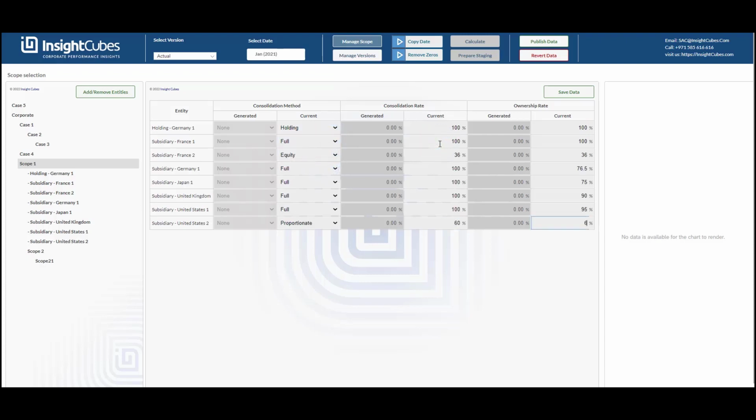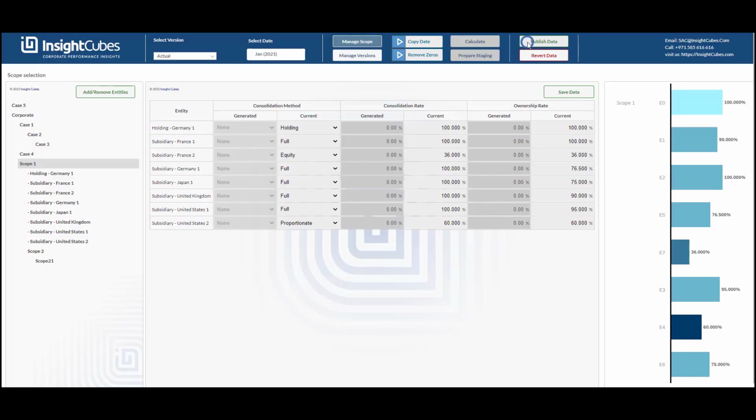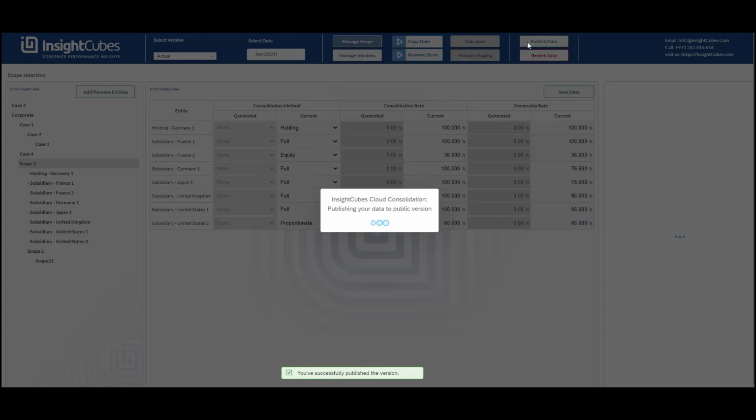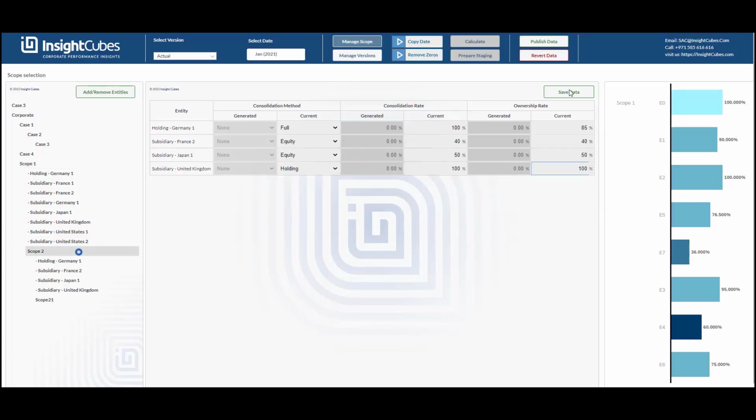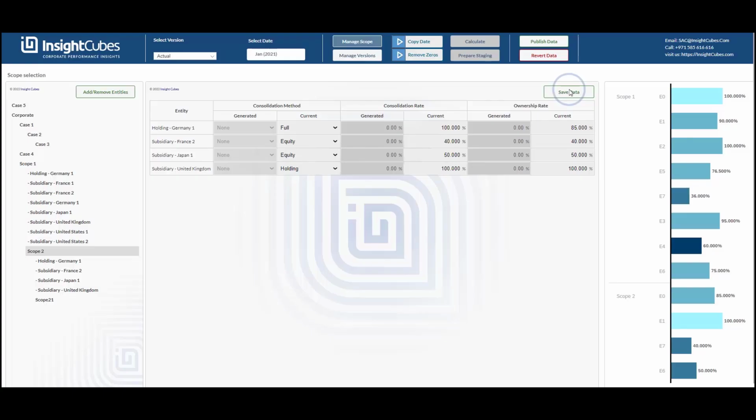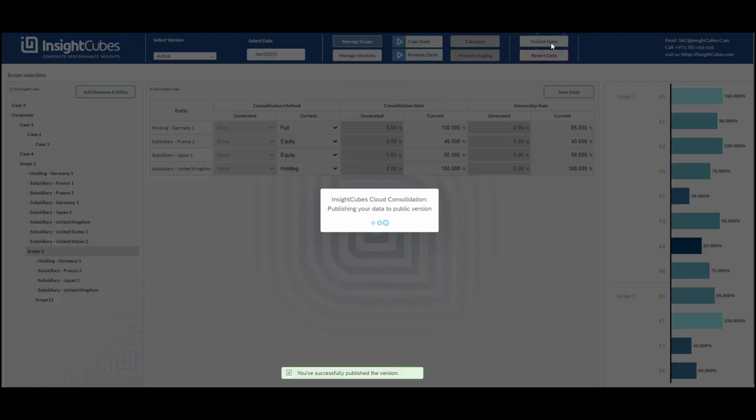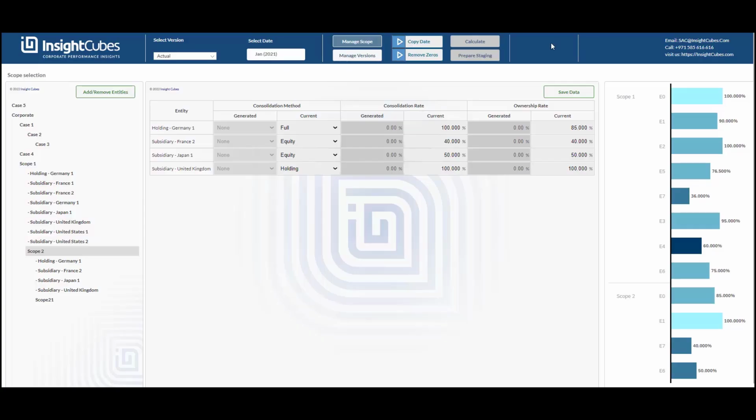We do the same for the remaining and save. Then publish. The same is done for the subscope. A separate video shows how to create, update, and delete scopes through this interface, in addition to copying ownership data across months and other features.